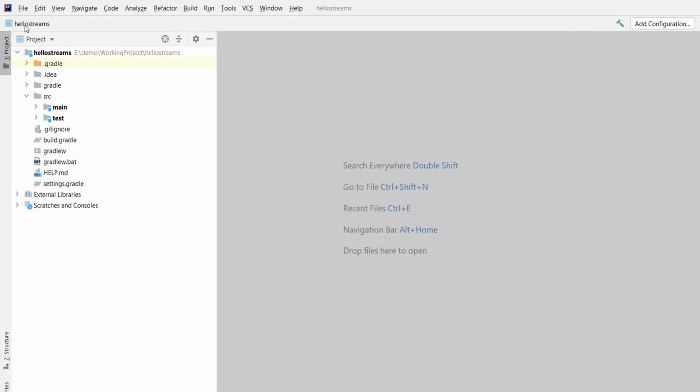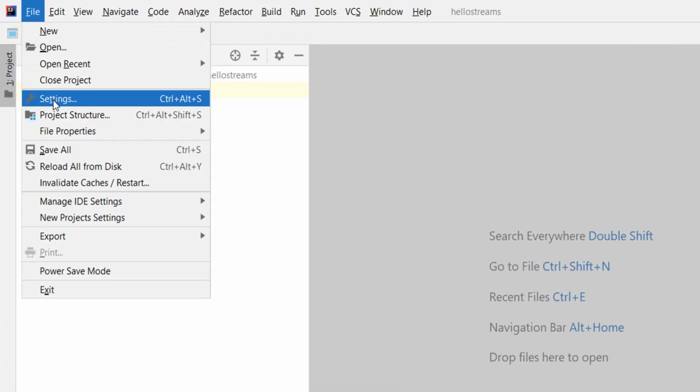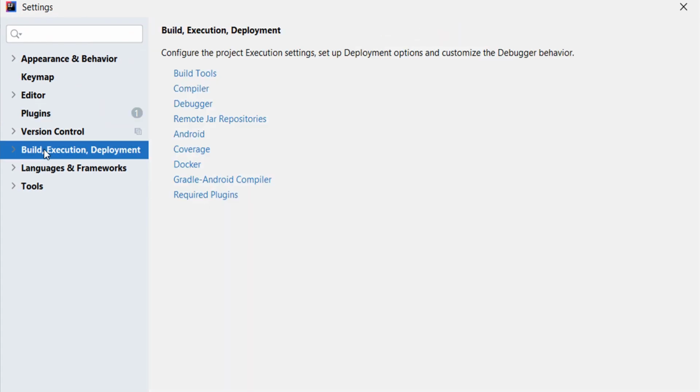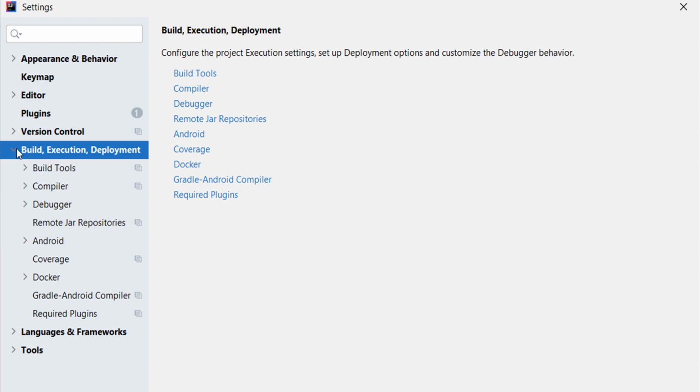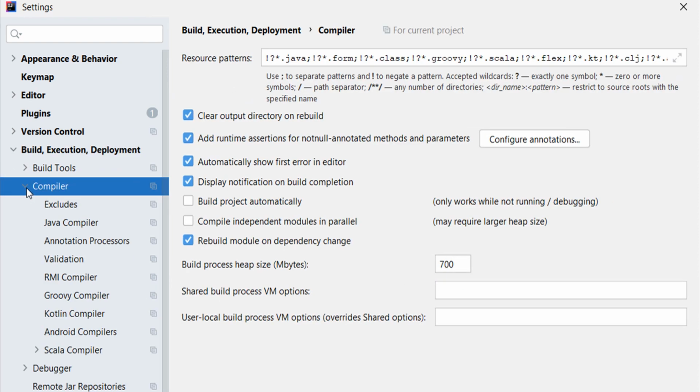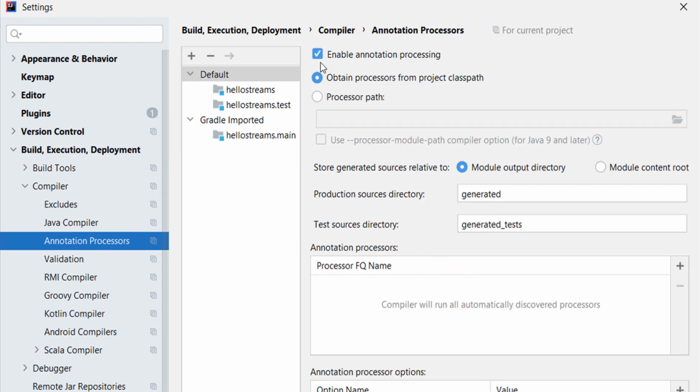Done. Now let's go back to the IDE settings once again. Expand this build, execution, deployment setting, and then expand the compiler settings. Come to the annotation processors and enable annotation processing on the right side. Apply it and you are done. That's all. You are done with the two mandatory settings for the Lombok.